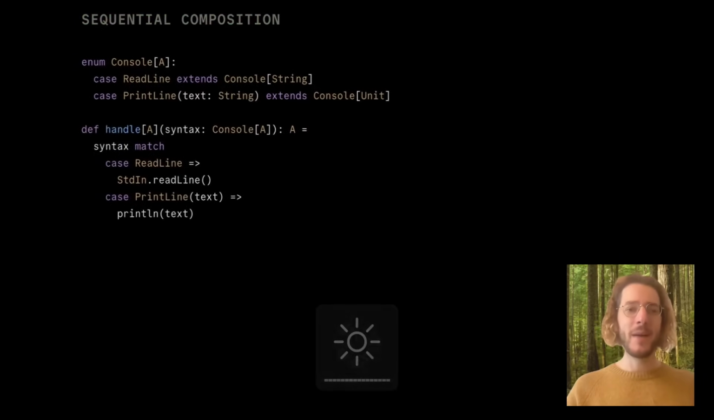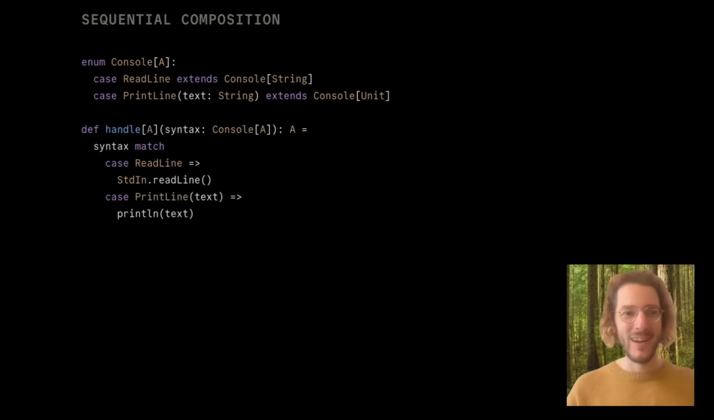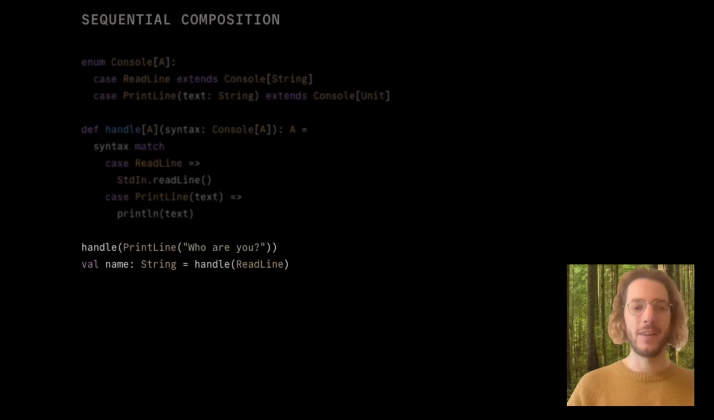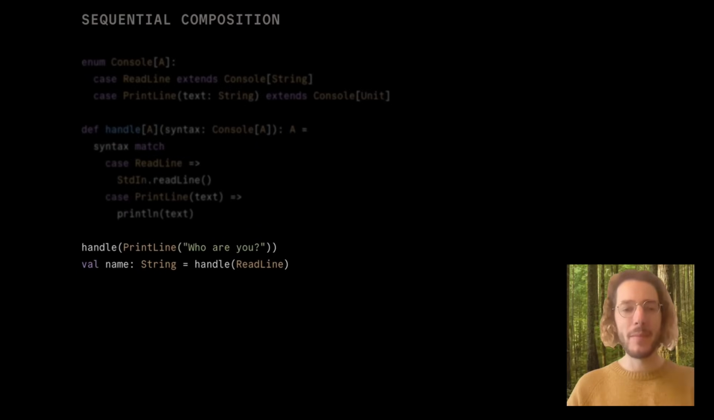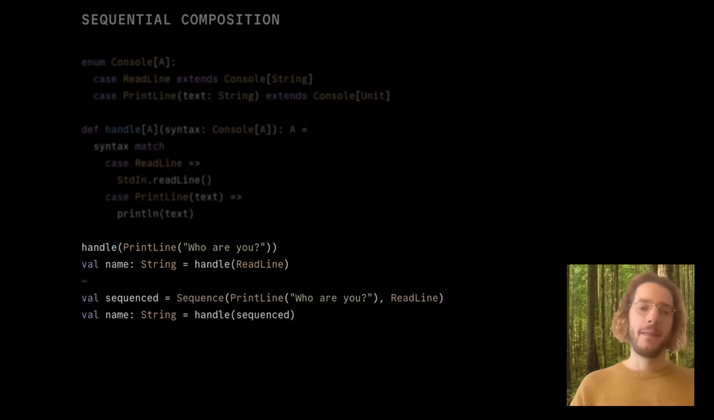So bringing back some of our code here, we have our enumeration of our syntax, console, and we have our handler, our semantics for our console syntax. And then we have this program that we wrote before. And to incrementally achieve what we're going for, we're going to work in baby steps here. Let's try to get this thing to work.